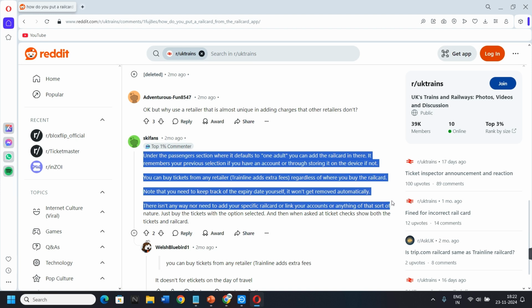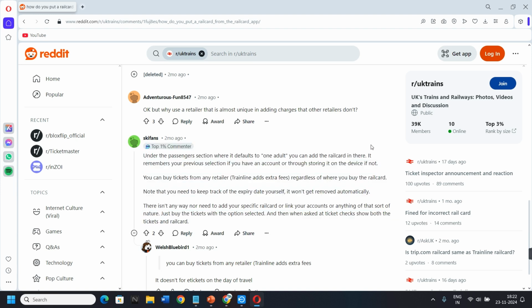There is not any way or need to add your specific Railcard or link your account or anything of that sort of nature. Just buy the tickets with the option selected and then, when asked at ticket checks, show both the ticket and Railcard. So, this is the solution provided by the people on the official website of Reddit.